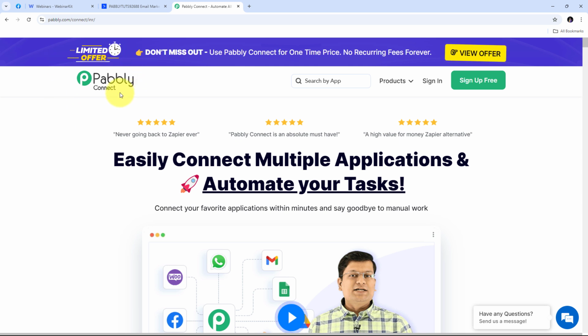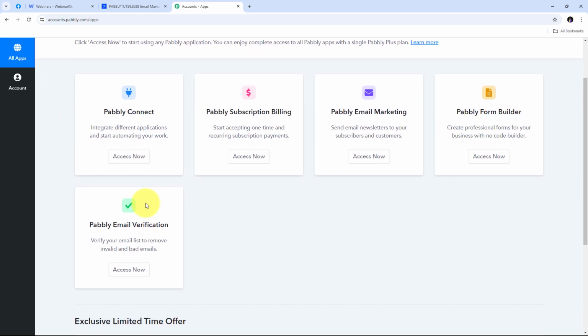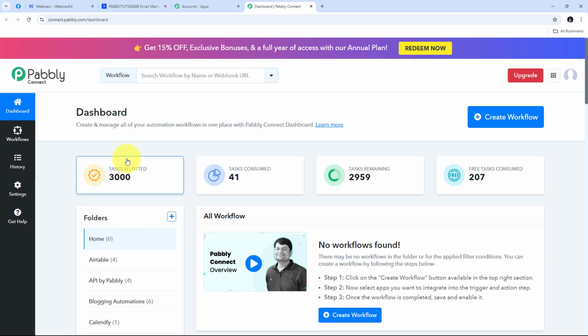Now here in the landing page, I have two options, sign in and sign up for free. If we don't have any account with Pabbly Connect, then we can just click on this sign up for free button, and this will take only 2 minutes of our time and we will get 100 tasks free every month. Or if we already have an account, we can just sign in and we will get to see this page. So these are all the apps that Pabbly offers, and we are going to use Pabbly Connect here. For that, I just need to click on this Access Now button under Pabbly Connect. And this will direct us to the dashboard of Pabbly Connect.